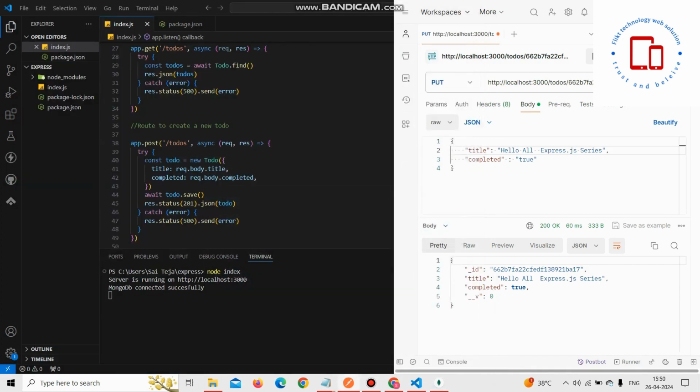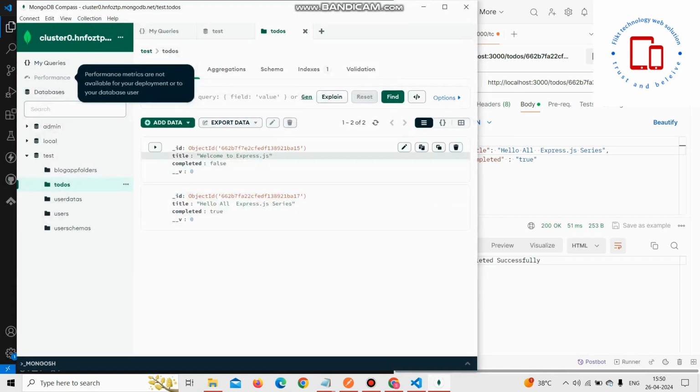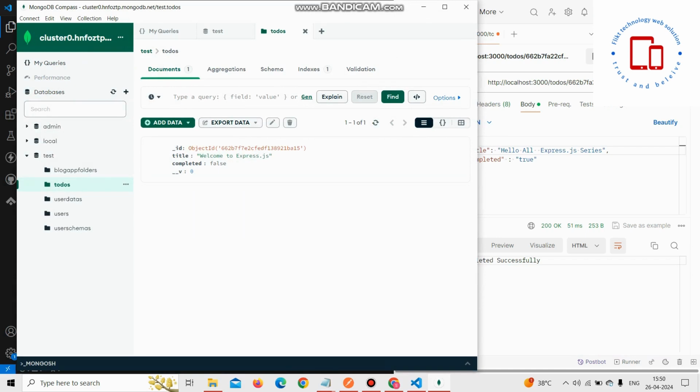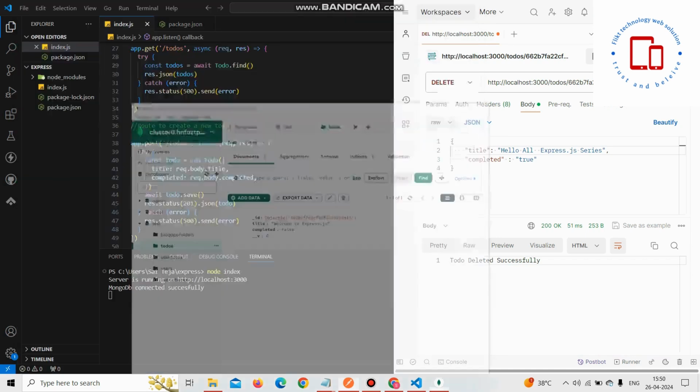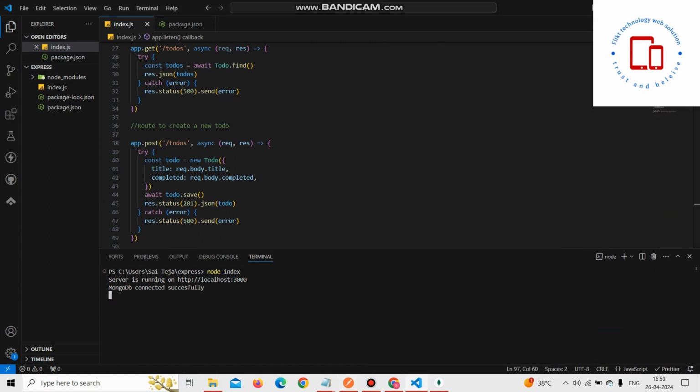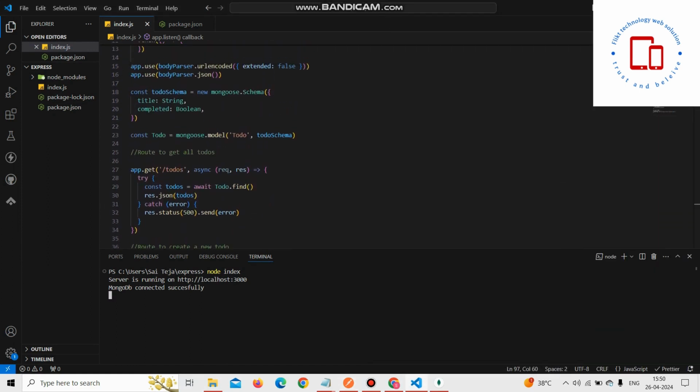Now if I want to delete this, go to DELETE, and if I send this, see todo deleted successfully. Now if I go to this and refresh, see it has been deleted successfully. Like this we can use RESTful APIs and create CRUD operations.